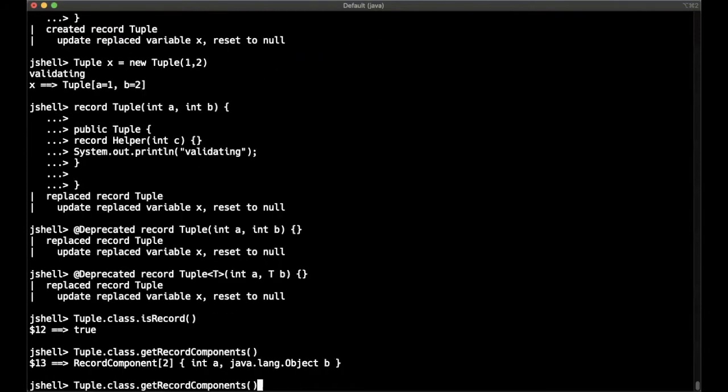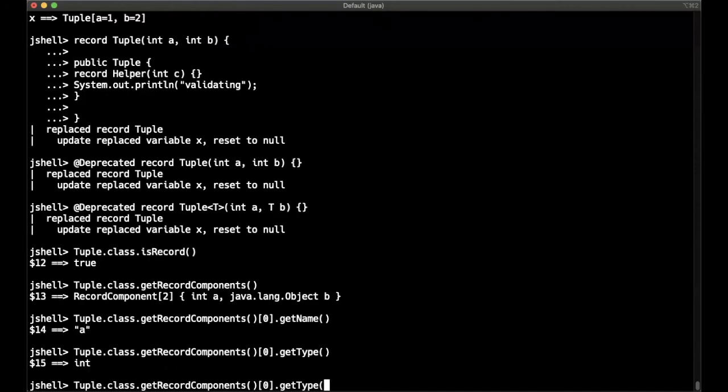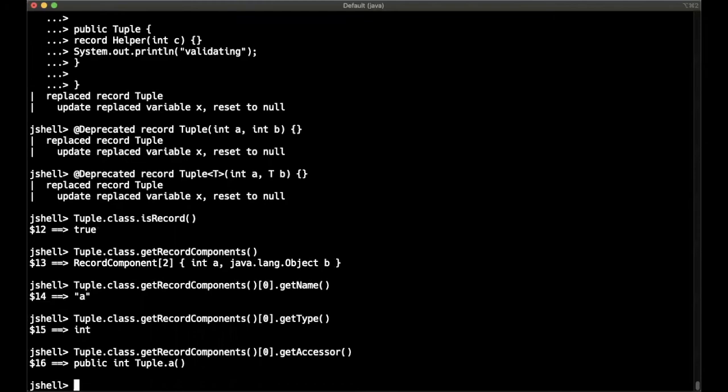And we can extract all sorts of information from them. If I try to get access, for example, to the first component in my list, I can extract its name. I can extract its type. I can extract its accessor. And a lot of other things, things like annotations, pretty much everything that you would expect from reflection.